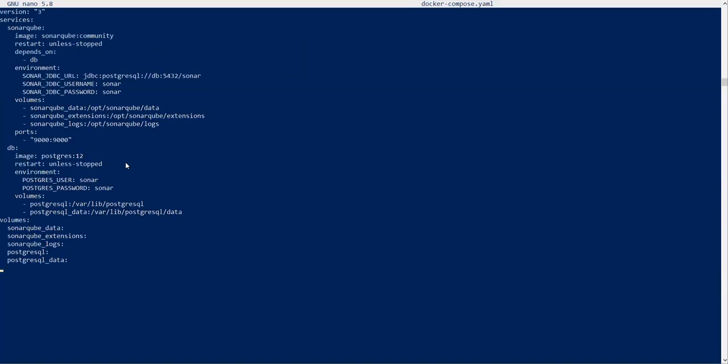Okay. So I'll quickly explain things. This is the version, the version number is 3. And here we are using two services. One service is SonarQube and the next service is DB. Under the SonarQube service, we need to mention the SonarQube image. So the image is SonarQube community, so it will pull the SonarQube community image.